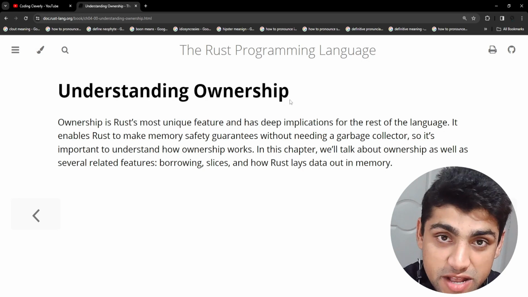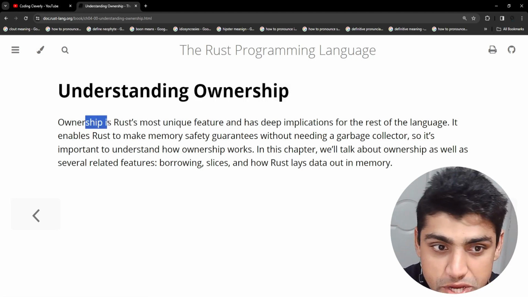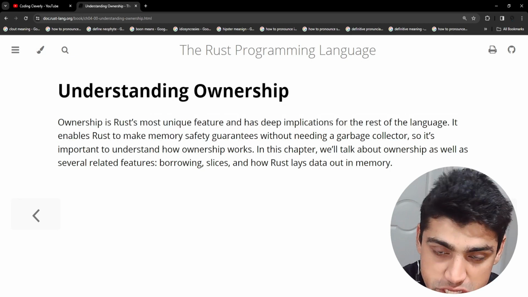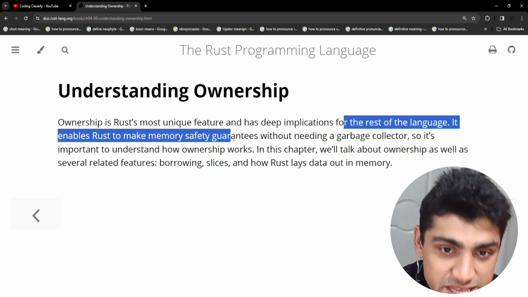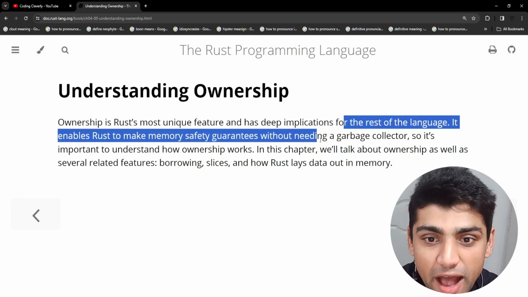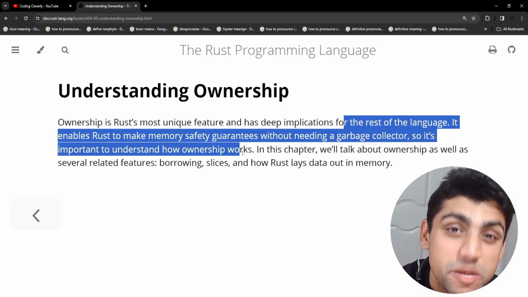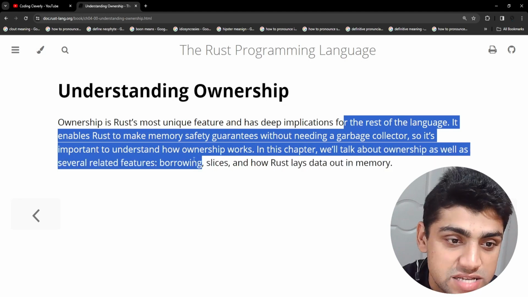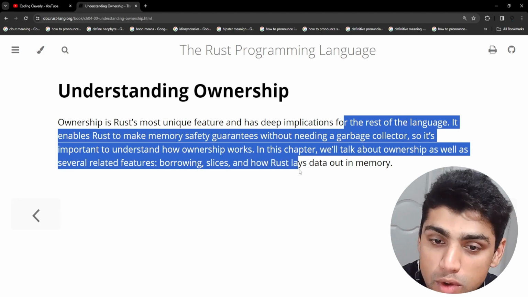So let's understand the concept of ownership in the Rust programming language. Ownership is Rust's most unique feature and has deep implications for the rest of the language. It enables Rust to make memory safety guarantees without needing a garbage collector. So it's important to understand how ownership works. In this chapter, we'll talk about ownership as well as several related features: borrowing, slices, and how Rust lays data out in memory.